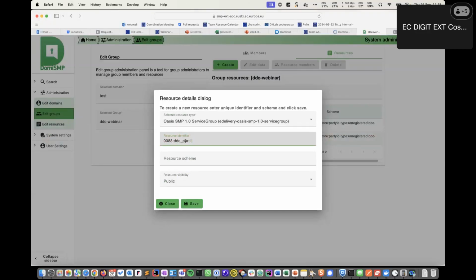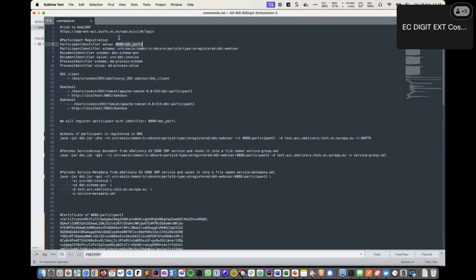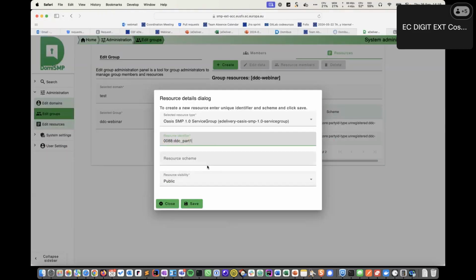So this is the identifier of the new participant. Then I will provide the participant identifier scheme. These values, as you see, are created and are specific for each ecosystem. For this webinar, we have created some values, but these values are specific for each ecosystem. For PEPPOL, there are specific values. For eHealth, specific values, and so on.